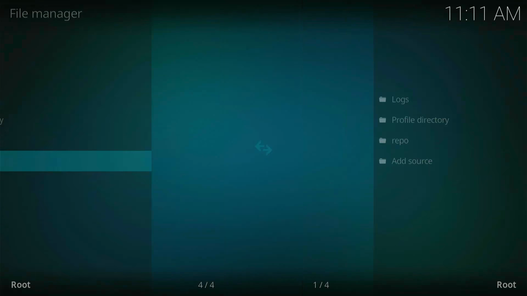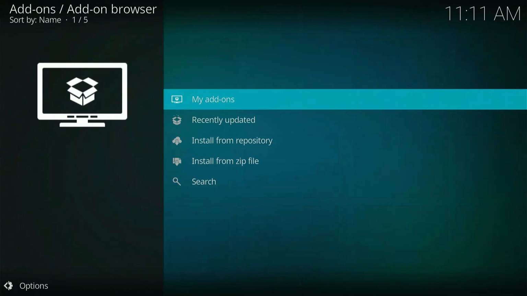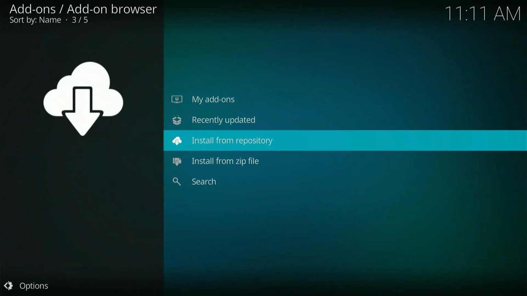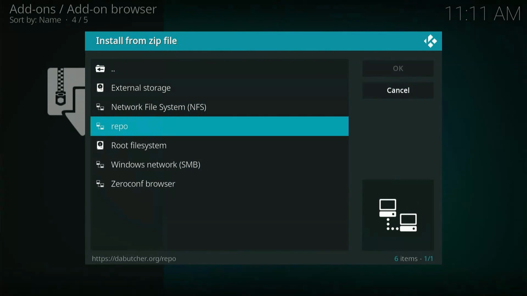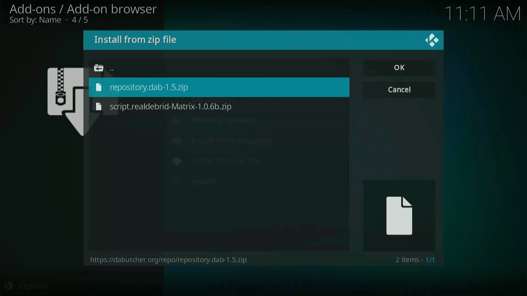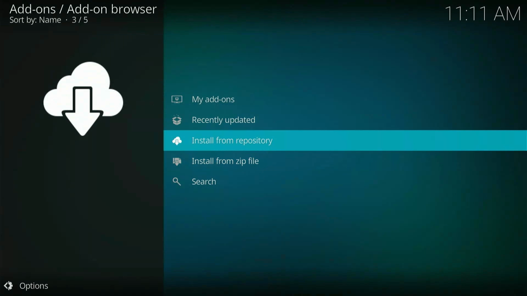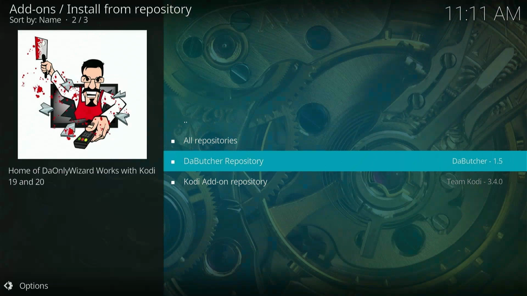Once that's done, click the back button and then select the option that says Add-ons. Scroll down and select Install from zip file. Choose repo and then from here select repository DAB. Wait a couple of seconds and you'll see a pop-up saying the zip file has been installed. Now scroll up and select Install from repository. From there, choose Debutcher repository.